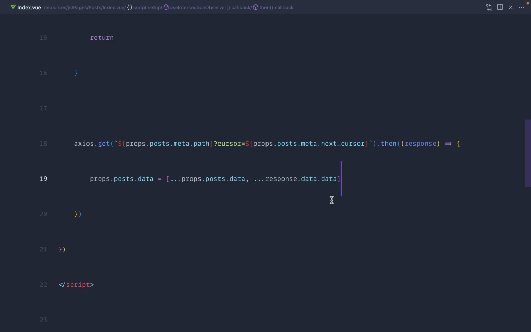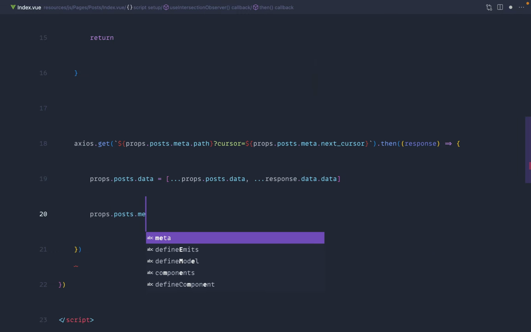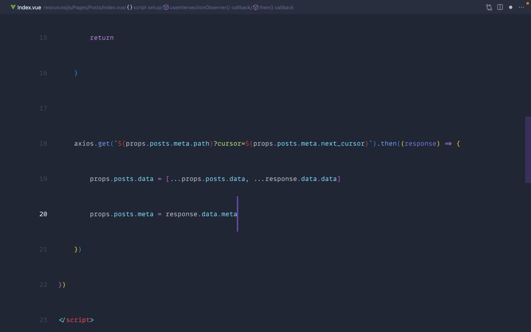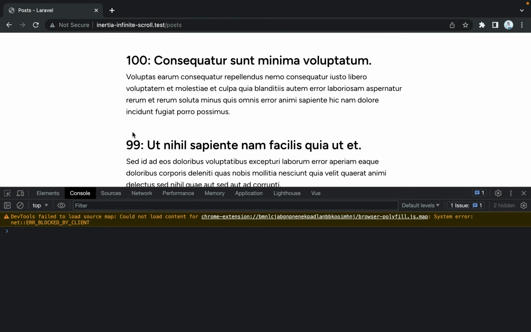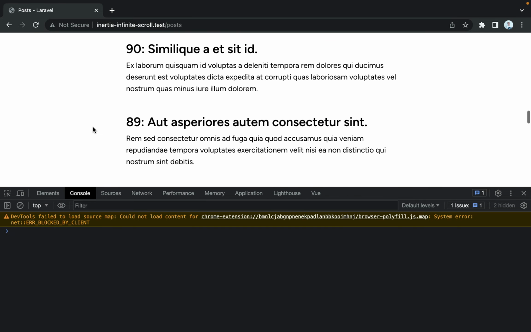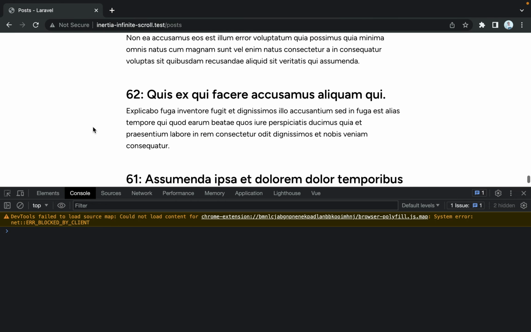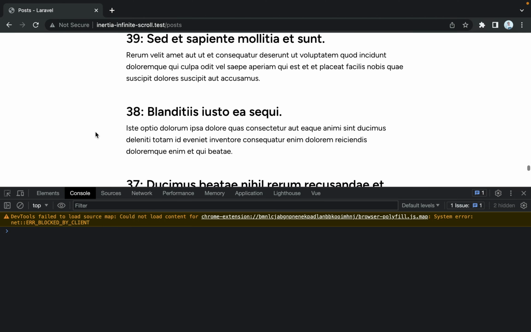But what we can now do is update the meta as well, so the next cursor will be read fresh every single time. At the moment, next cursor is always the same because the meta is never being updated. But now we can say props, posts, meta, and override this by getting the meta back from our Axios request. So now the next cursor is always going to be different every time this observer hits, and we should just see the next page roll in. So let's scroll down. We get 90, and down a bit more, we get 80. Perfect. So now we can scroll all the way down and this is working really nicely.